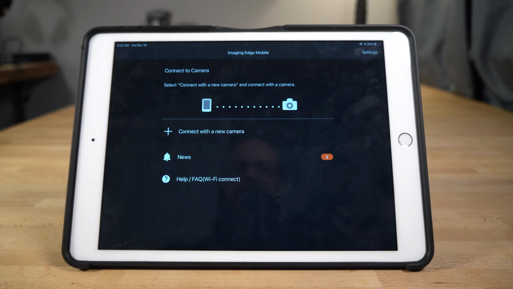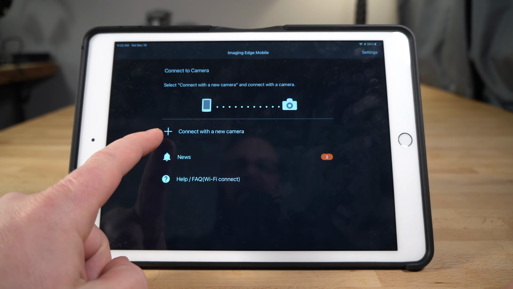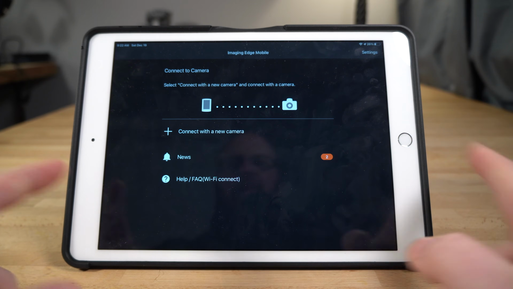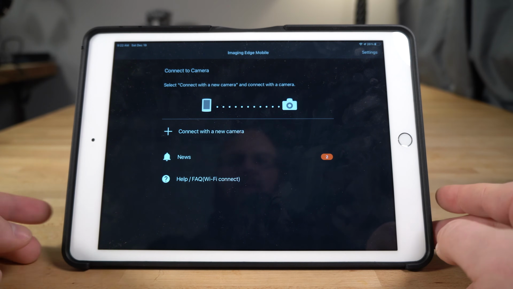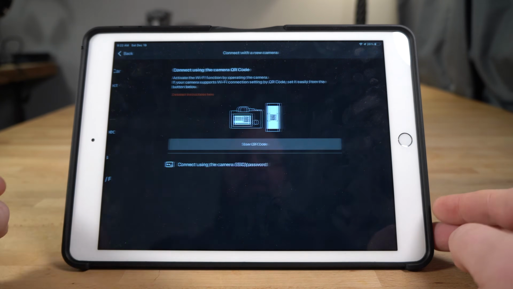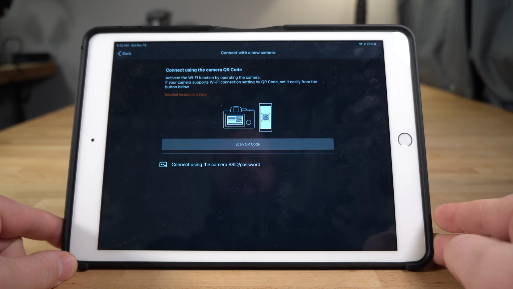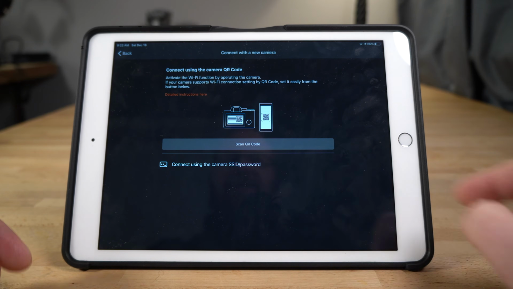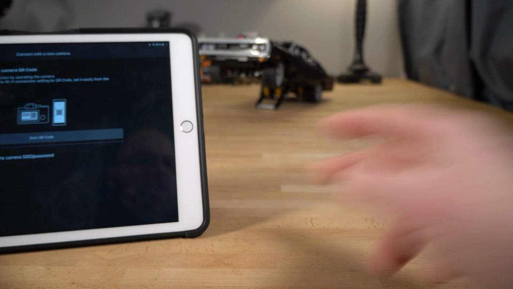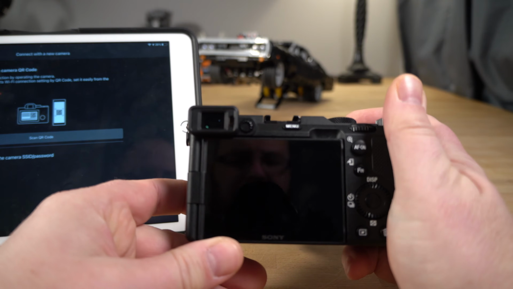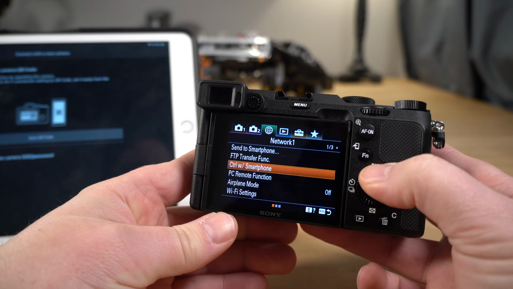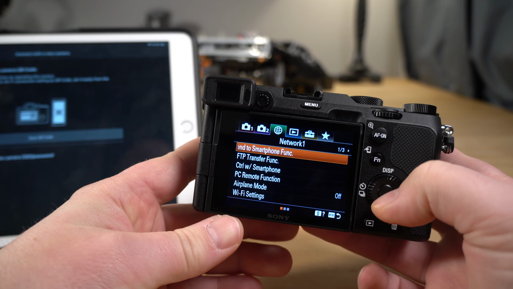So the first thing you're going to need to do basically is connect it to a camera. So what I want to show you first is how to transfer photos to your device. So I'm going to hit connect with a new camera, and now it's going to give me a QR code that I'm going to need to scan. So let me switch over to the camera here, turn the camera on. First thing I want to do is go into the menu, and right here, send to smartphone function.